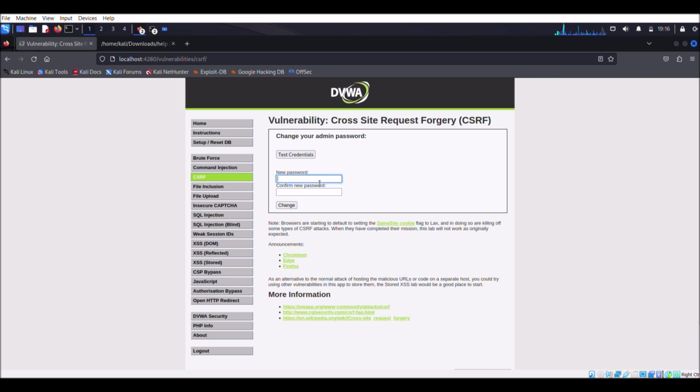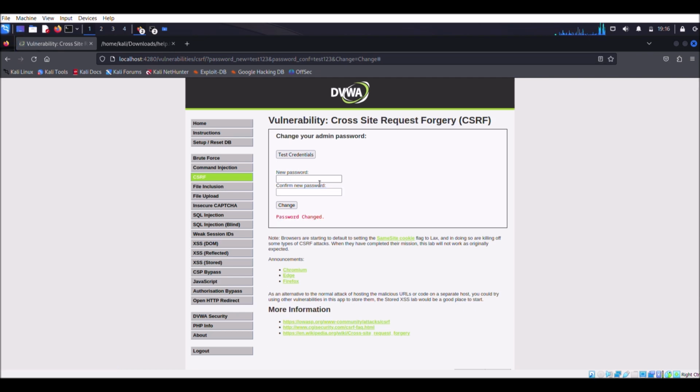So first, I want to change the password. I want to change it to something else. I will change it to test123, and then I will confirm it and I will send that request. So if we send that request, we can see that we get the output password changed.